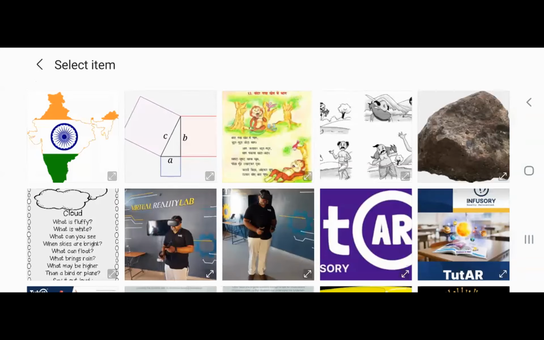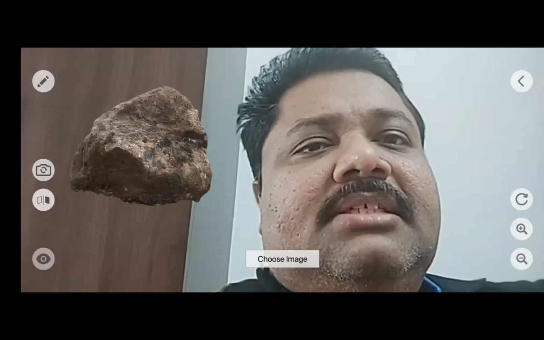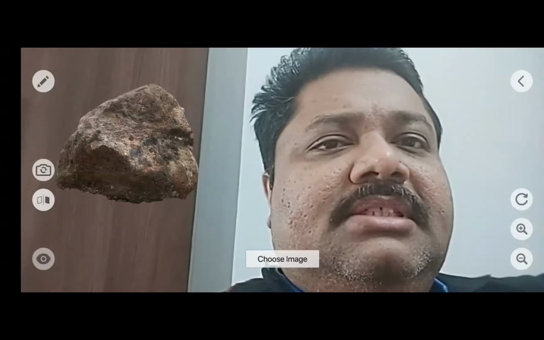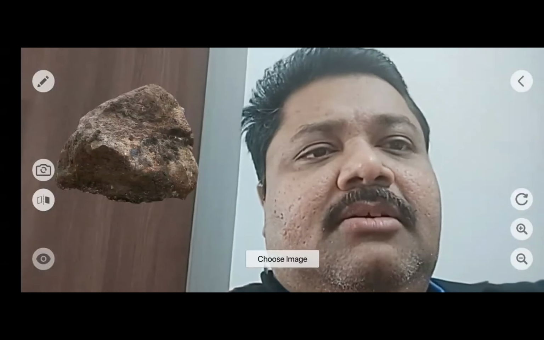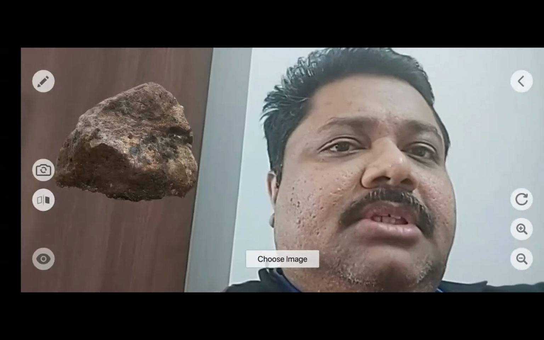I'm using an Android device. If it is a PNG image, it will look like a 3D. For example, I'm using this rock here. See, this exactly looks like a 3D. You can rotate this also. I can even write on this because you have your toolbox.